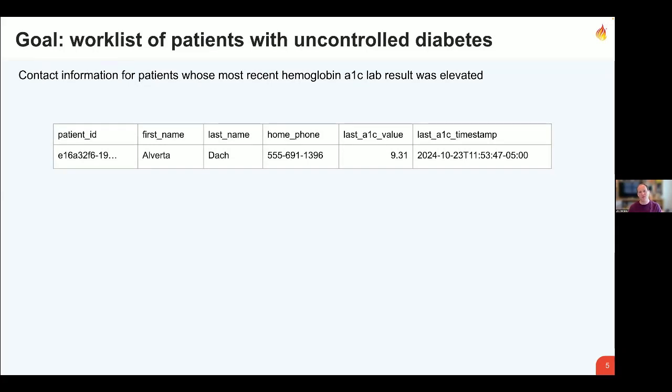We want to be able to find patients who have an A1C lab and look at whether their most recent lab was elevated. This is a little bit simplified from a real world use case. We're starting by assuming that a cohort of diabetic patients has been exported. You could also look for patients who have a problem list condition of diabetes.